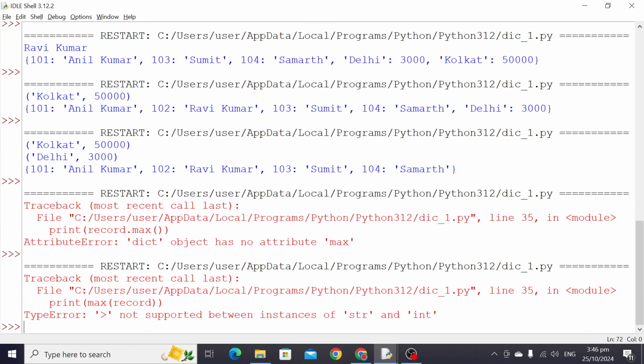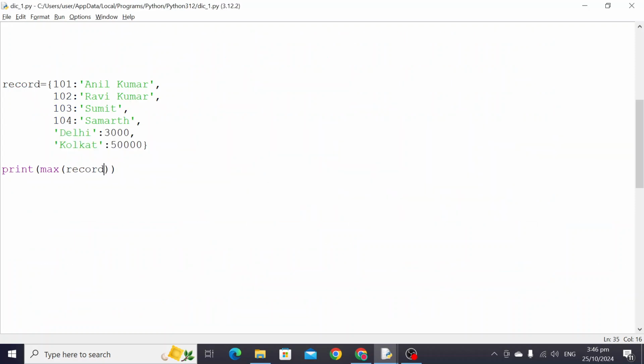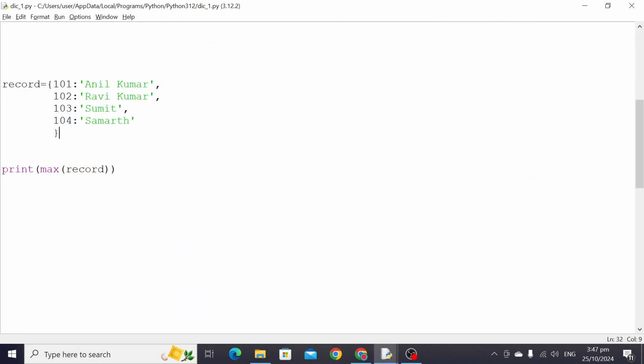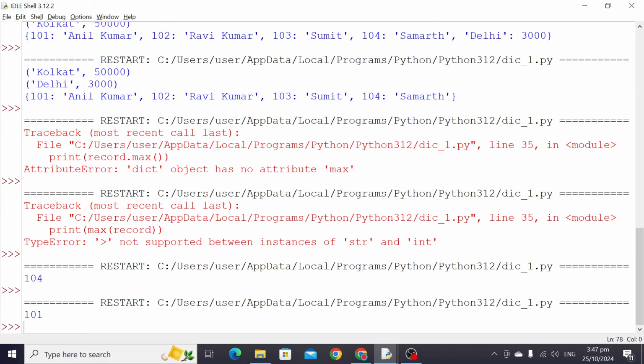Now see the error. This is not supported because we have a string and an int together. So either your keys must be only string or only numeric. If I make them all numeric, removing this, then see the output. Now press F5. 104 is coming as the highest key, and in the same way, if you want to find the minimum key, it will return the minimum key.